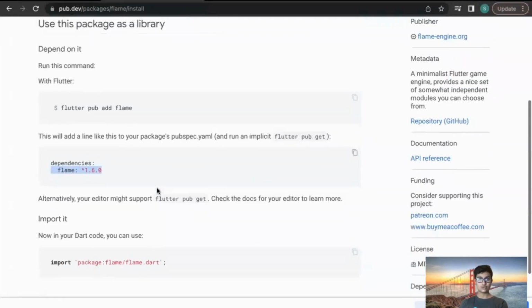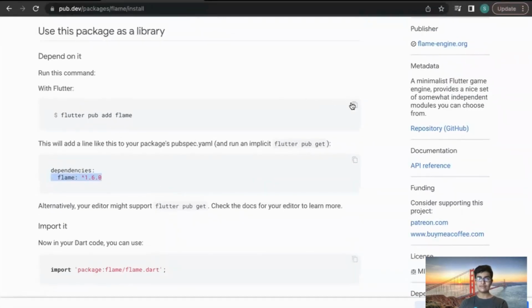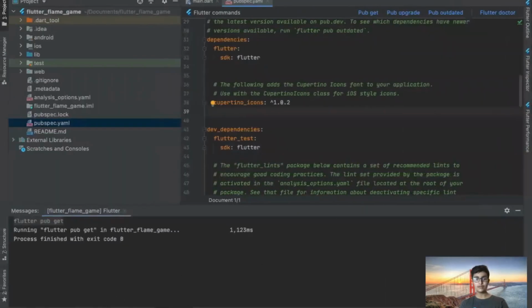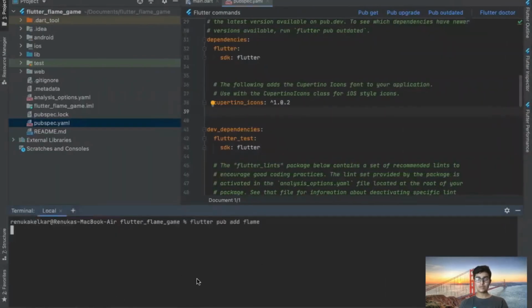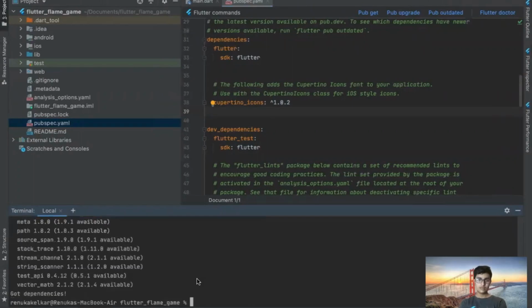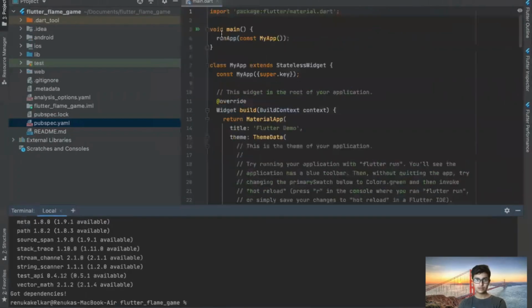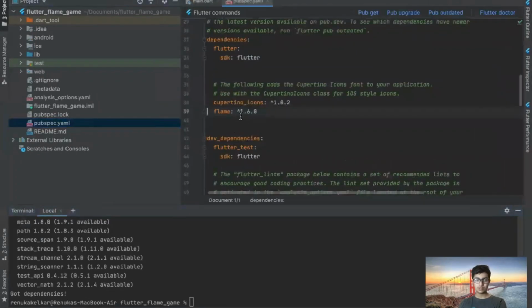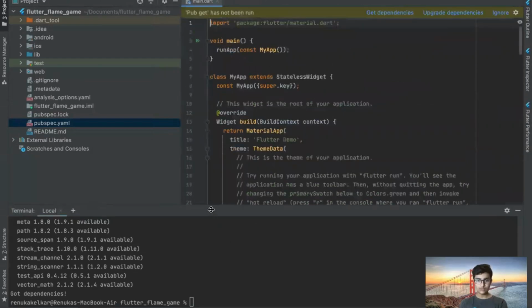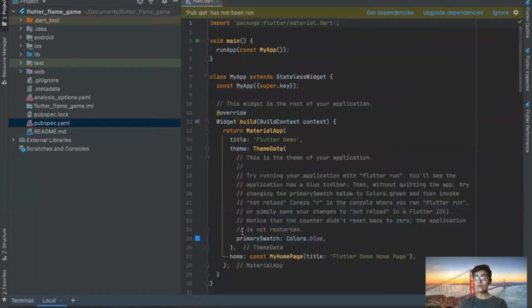Alternatively, you can just run the flutter pub add flame command line in your terminal, and this will also do the same thing. And then yeah, you can see Flame has been added again. So now the first tick box of what will be covered today has been covered. Now we will work out how to create the game class.